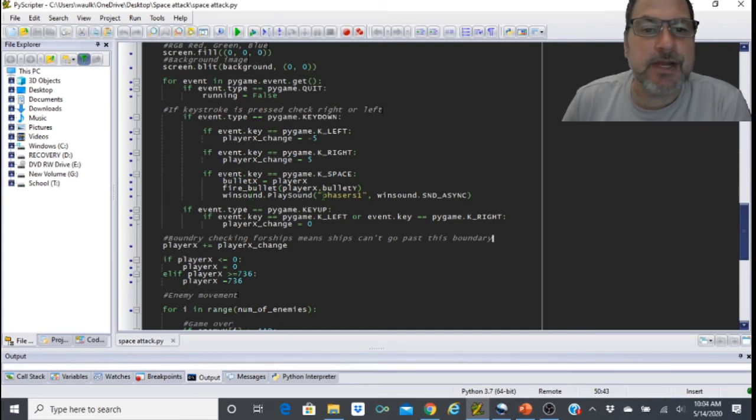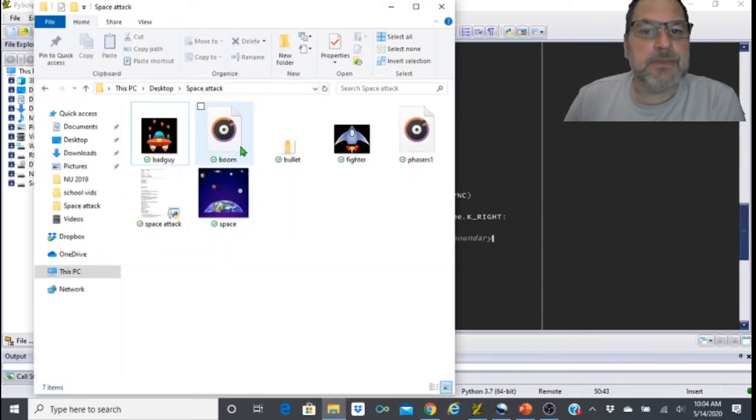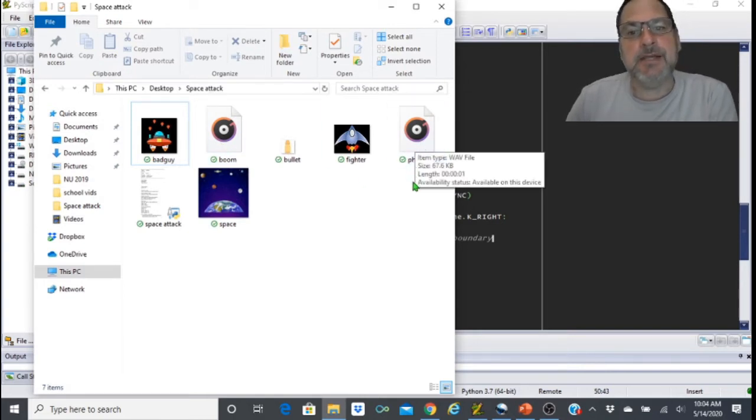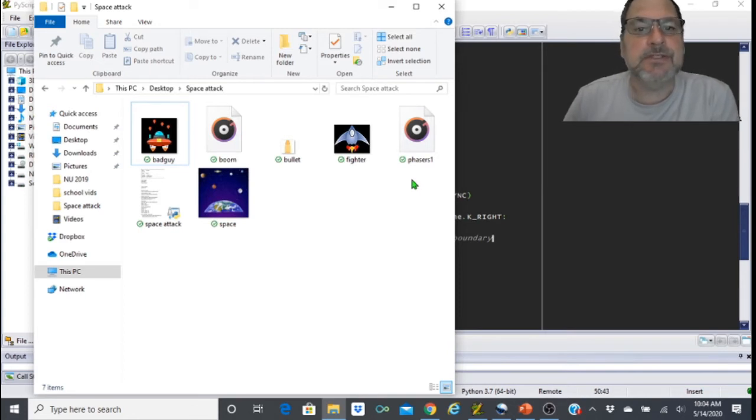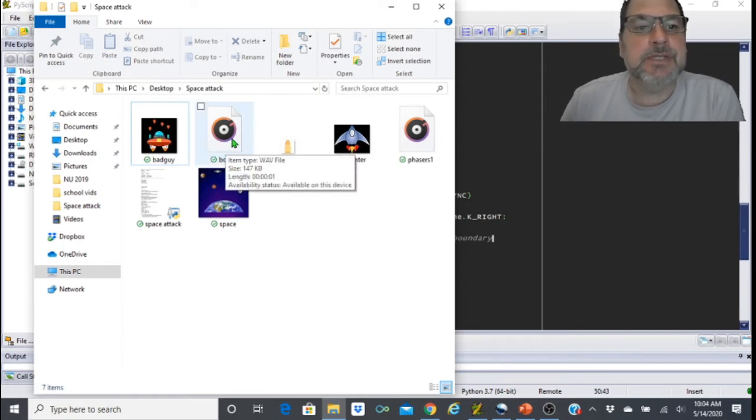When you hit fire, this will play the phaser sound right here, and we'll fire the bullet. Now this is why we added the wind sound up at the top, import winsound. This is where we go pick up this phaser. This is a sound clip, a .wav file. You download that. Just go to wave files or sound effects, download a phaser, download a lightning bolt. It doesn't matter, some kind of wave file. Same thing with the boom over here. This is when the bullet hits the ship and explodes.